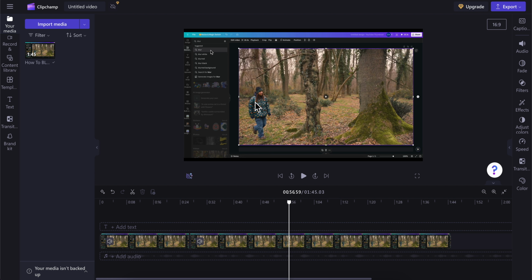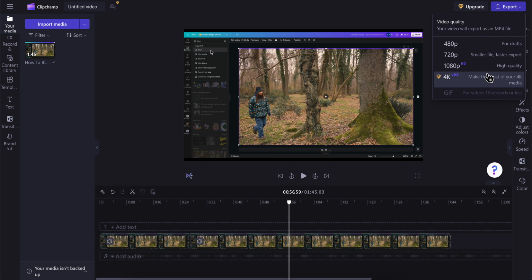So now after you finish editing your video, what you can do, you can simply click on the export button, and you can export your videos and upload them on social media.